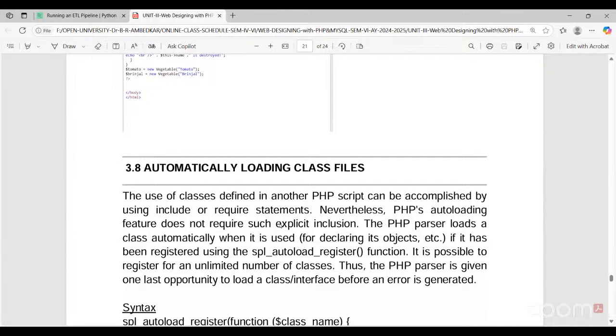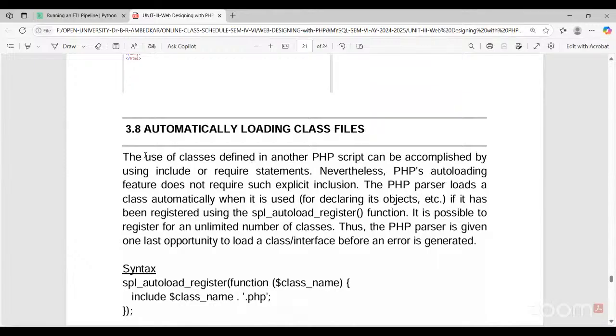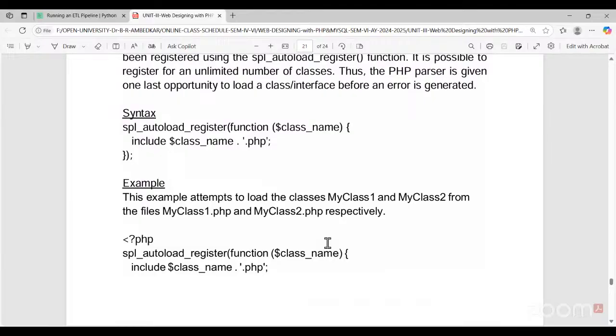Then how do we load the class files automatically? The use of classes defined in another PHP script can be accomplished by using include or require statements. PHP's autoloading feature does not require such explicit inclusion. It loads the class automatically when it is used. This is the example.